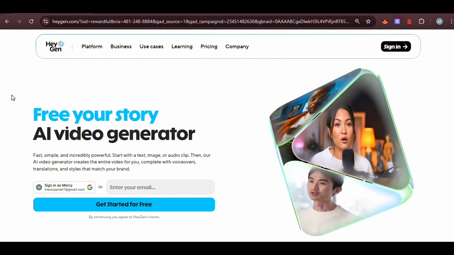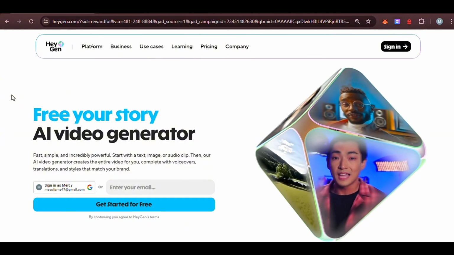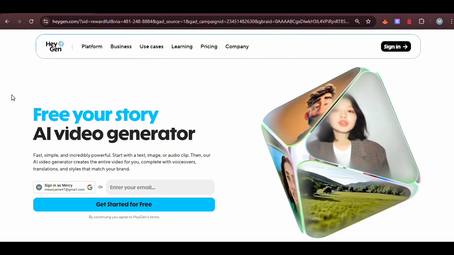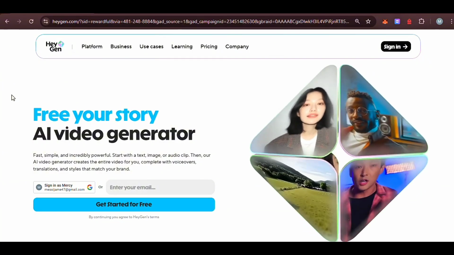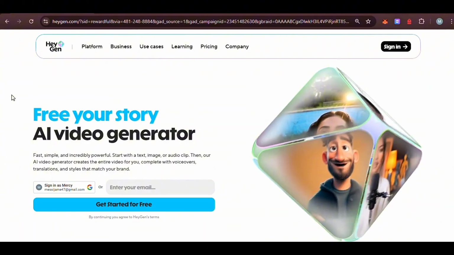Have you ever wondered how a simple image can suddenly start talking naturally and almost human? In today's video, we'll be guiding you on how to create a talking avatar from start to finish here on the HeyGen platform. And yes, you don't need any animation skill set.